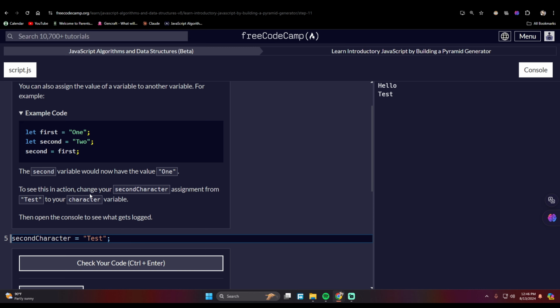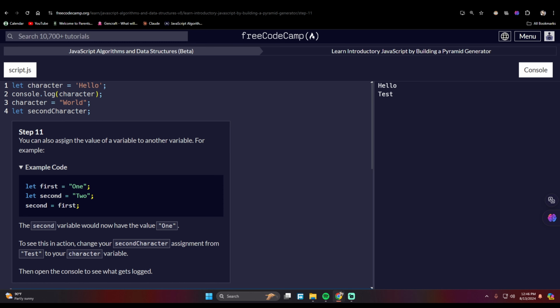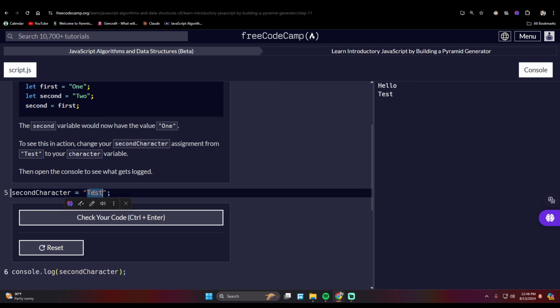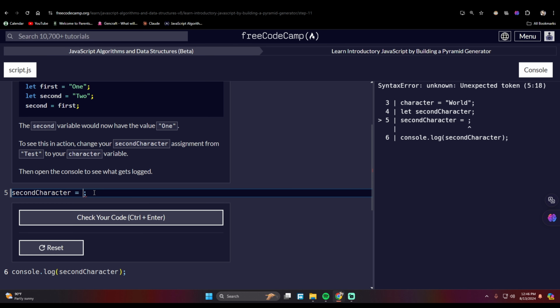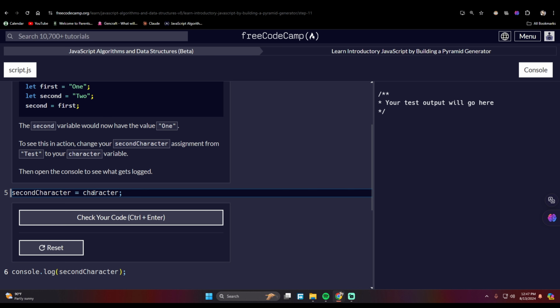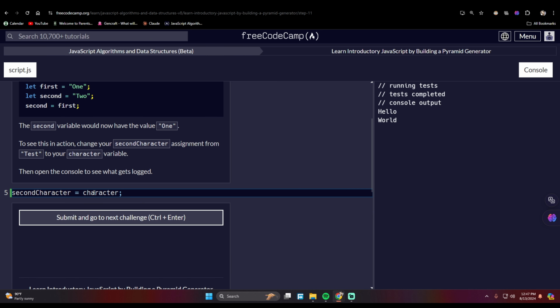To see this in action, change your second character assignment from test to your character variable. Now, if we go up, we do have a variable declared here, character world. So we are now to get rid of this string test and then assign the variable character. Now, which in turn would print world. It says world here, not test anymore.